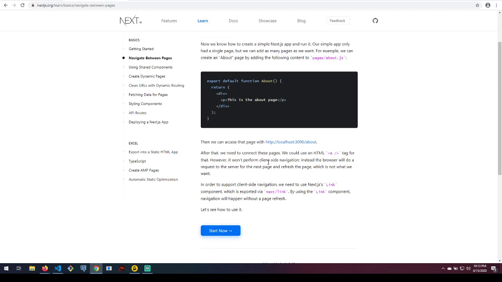Okay, after that, we need to connect these pages. We could use an HTML anchor tag for that. However, it won't perform client-side navigation. Instead, the browser will do a request to the server for the next page and refresh the page, which is not what we want.